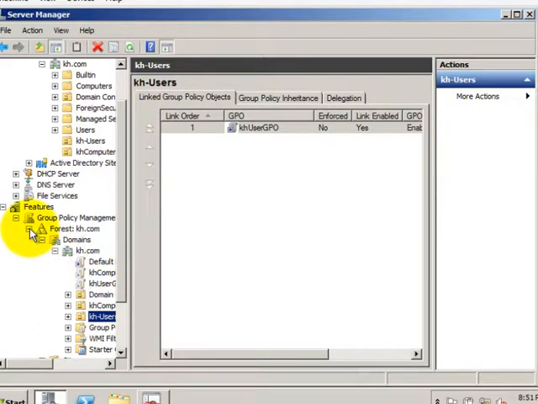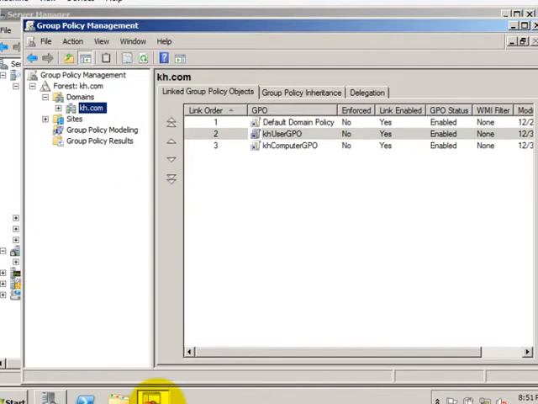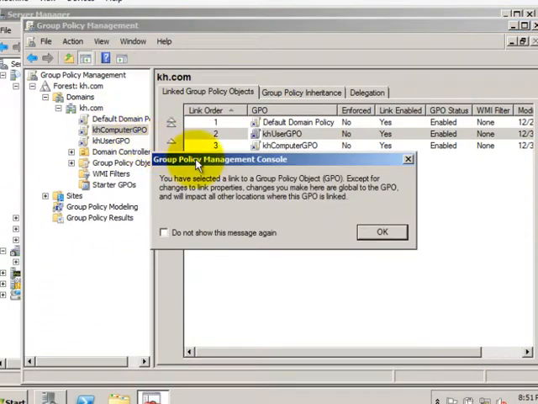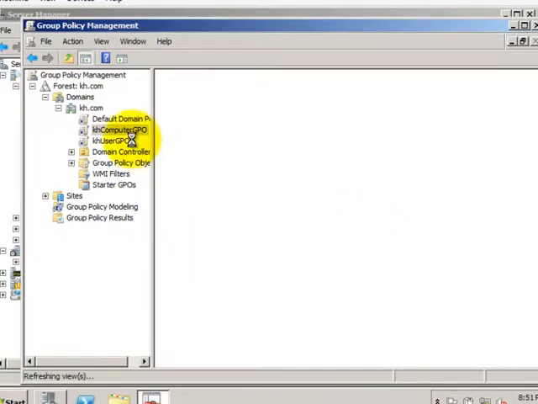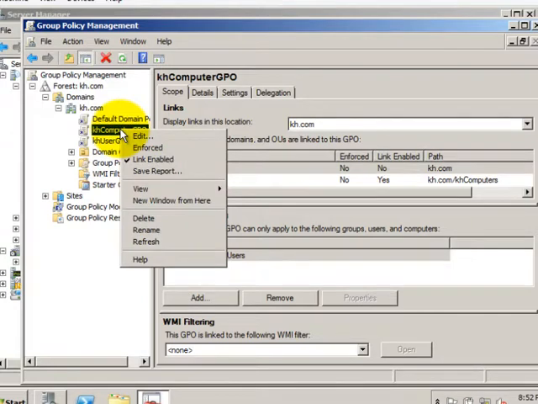Now what we need to do is to edit our group policy objects and create some settings that will be useful for our network administrator or our domain admins. So we will go now to our domain, and we are going to edit our GPO. So we right click and edit.